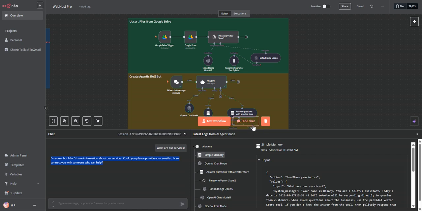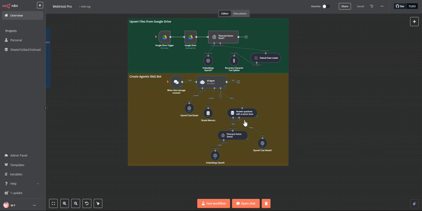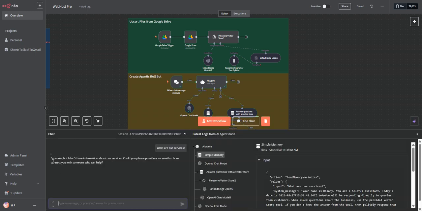You might not have that in the knowledge base of the Pinecone Vector Store, right? Which is where that information is being stored. Then you would want this, right? This output is actually a really solid output.